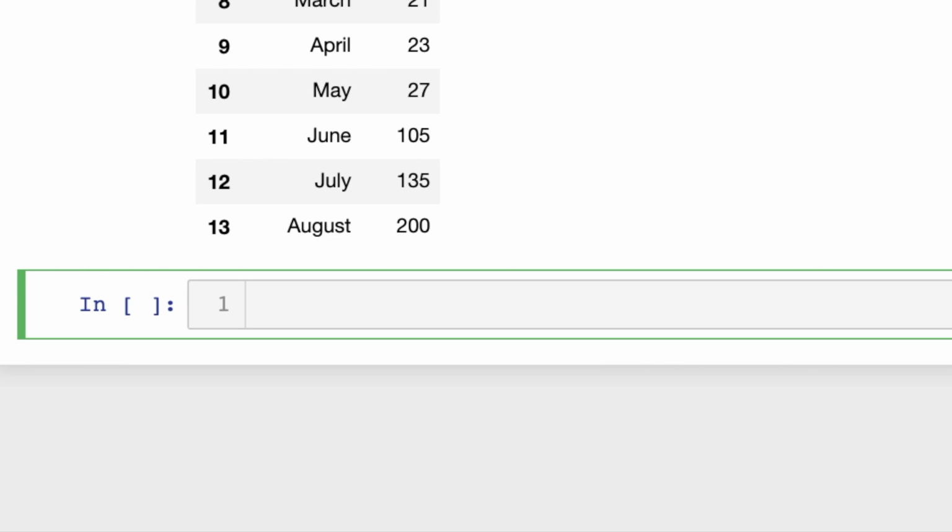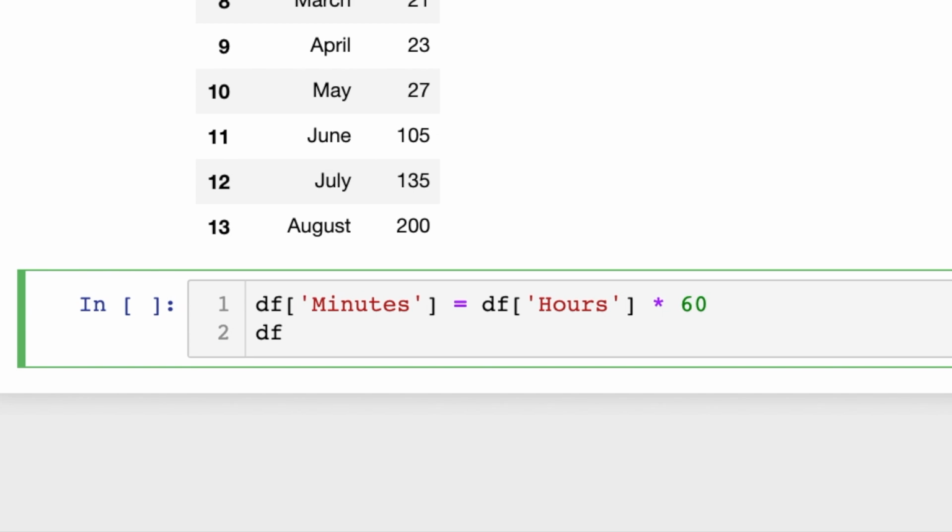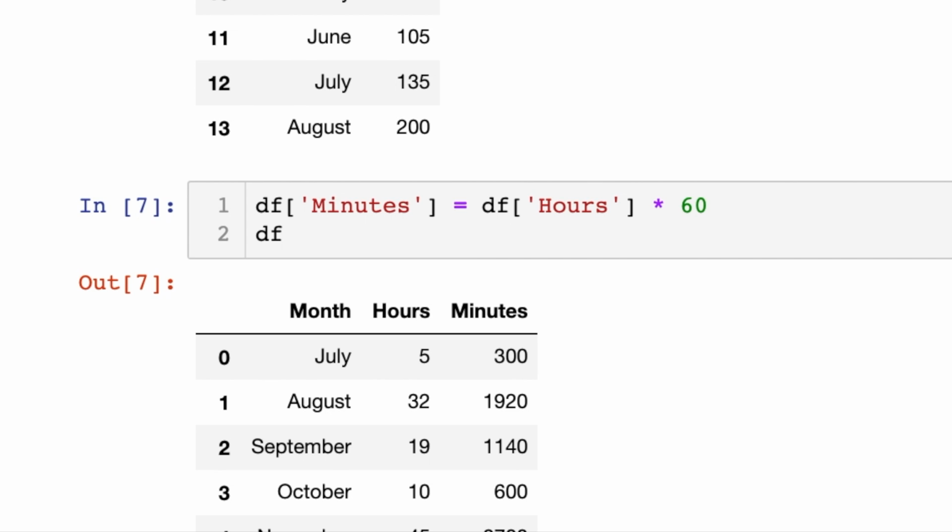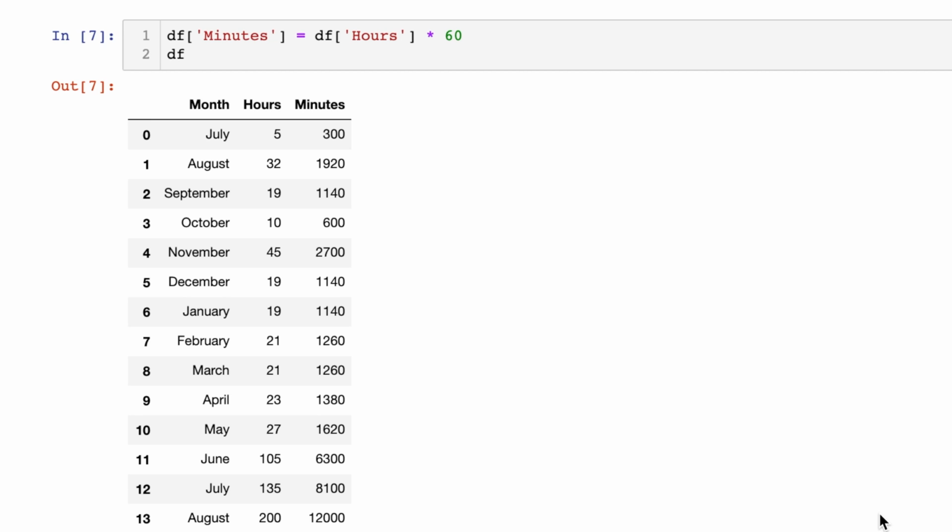So let's say we want to have a column that's the minutes watched. So we'll do minutes is equal to, and we can call df of the column hours, and multiply that by 60, since there's 60 minutes in every hour. And now let's look at our data frame. Okay, so we have the month, hours, and now minutes, which is calculated based off of our column hours.